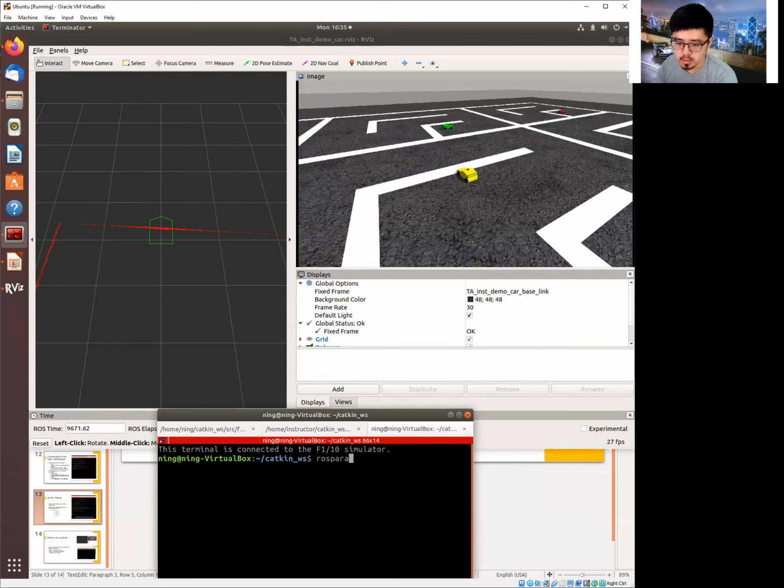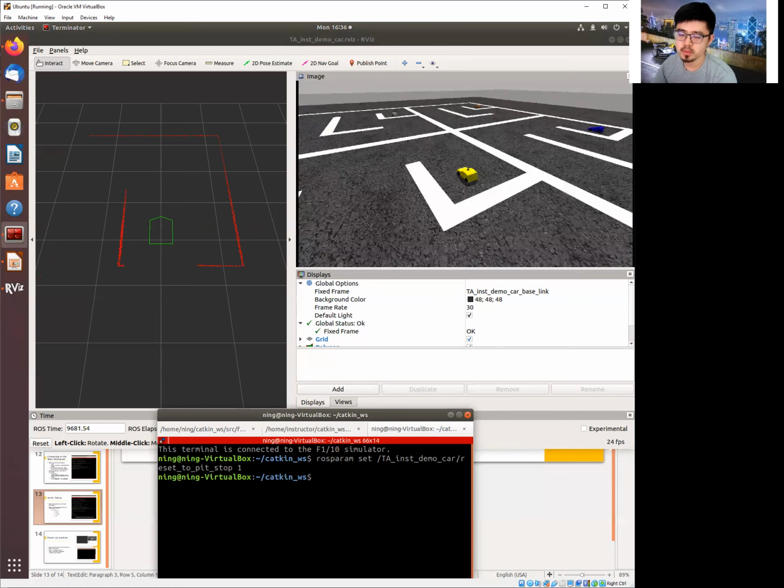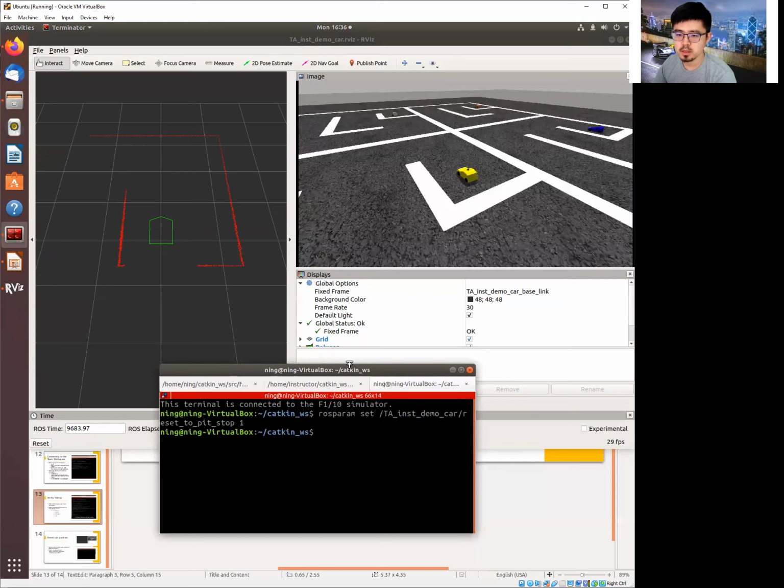Yep, that's it. And if you want your car to go back to the initial position, you can do it by using the rosservice call set the name of your car reset. Yep, that's it. I hope everything is clear and do enjoy playing with it for a while.